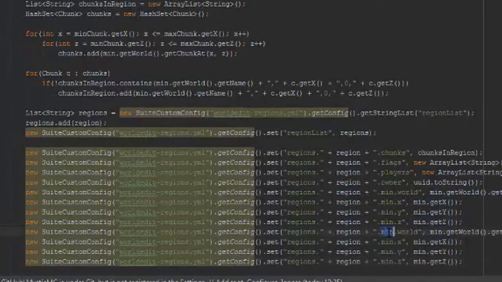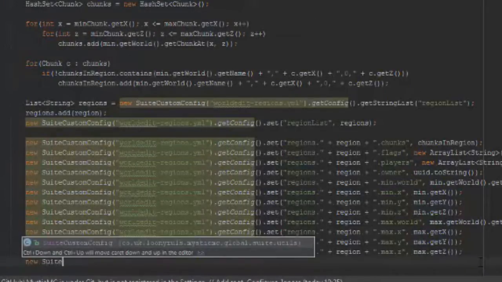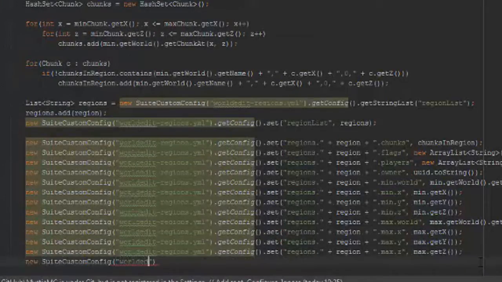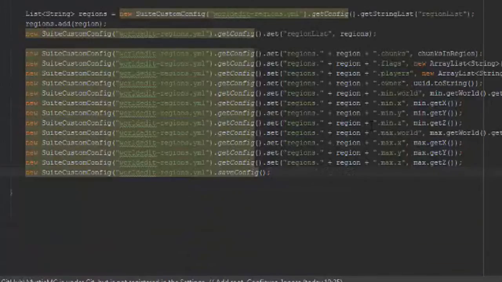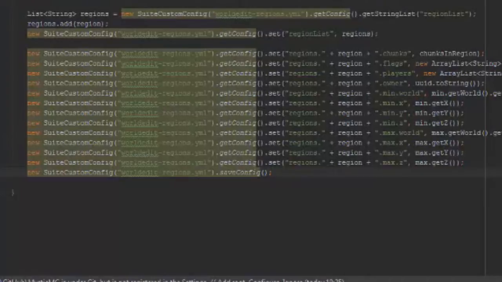We can paste it and put max, and now we can do new SuiteCustomConfig, worldeditregions.yml dot saveConfig, and that's that. So that will now go ahead and save everything to the config, and that is basically us creating the new region. But hold on, Loony, what if we want to delete the region?